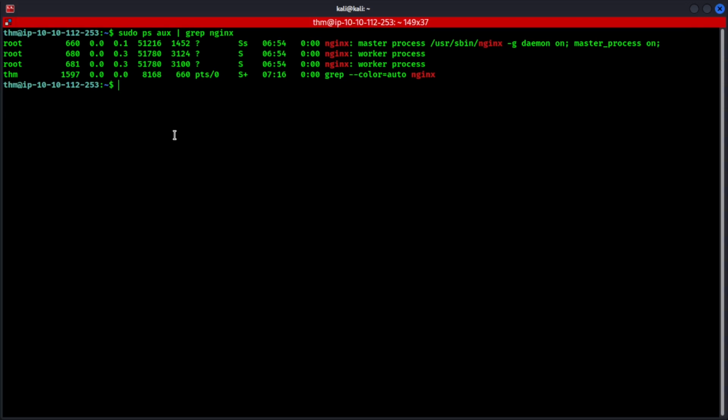So we're going to look for the config file and make changes just like the previous tasks. File name we are looking for is nginx.config or .conf. Found it. Let's go ahead and edit.